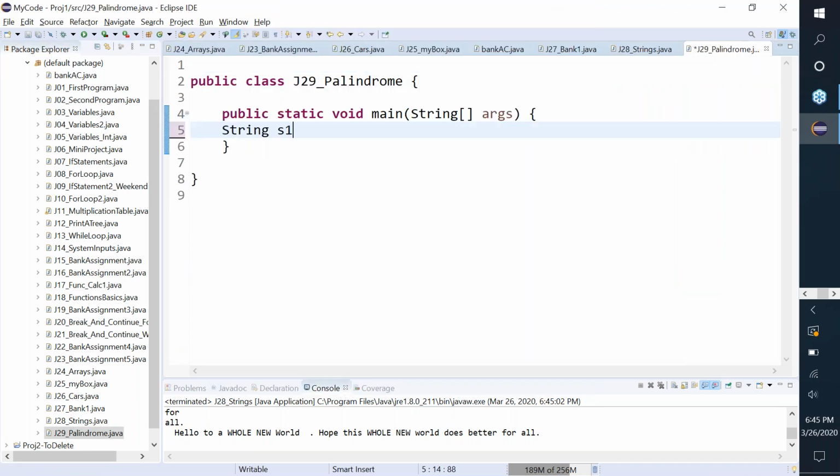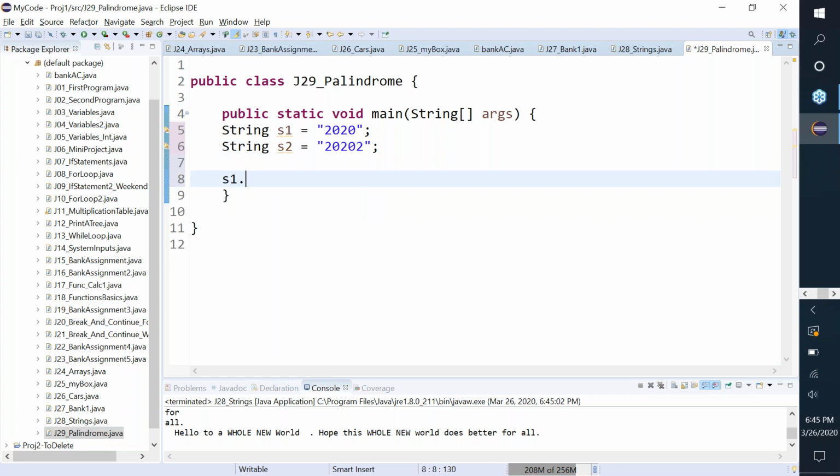So if I have a string s1 equals 2020, is this a palindrome, team? This is not, because if I take a mirror image of it, it does not look exactly the same. If I do an S2 and I say 20,202, then maybe. So S1 dot reverse is there.